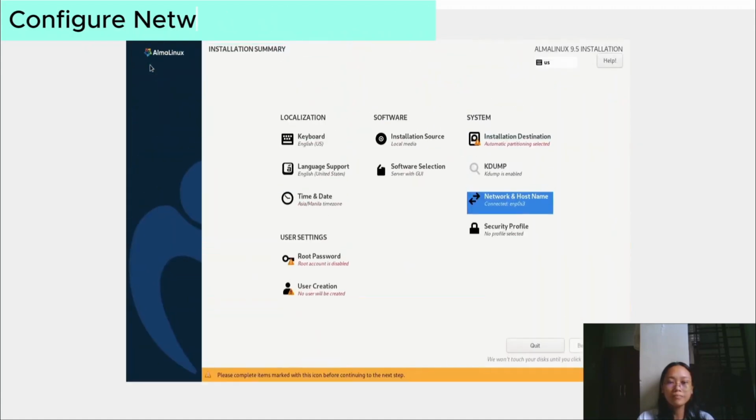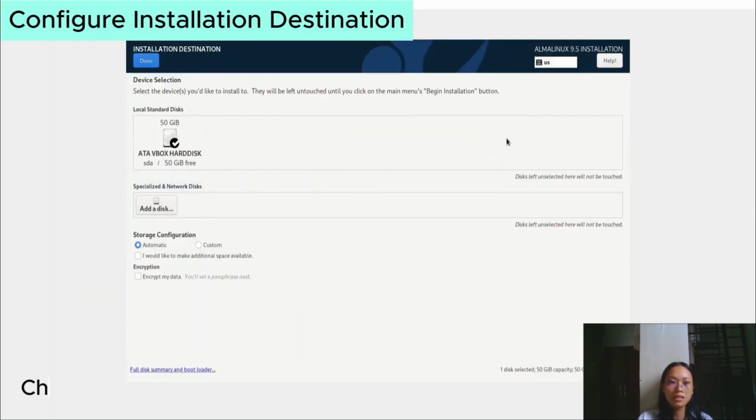Click done. And now we need to choose where to install Almalinux. So we will click on installation destination. Then select your hard drive. Normally it should be selected by default. But if it's not selected yet, you can always choose to select your hard drive. If there is existing data, you'll need to delete it to proceed. Since I already selected my hard disk, we will click done already.